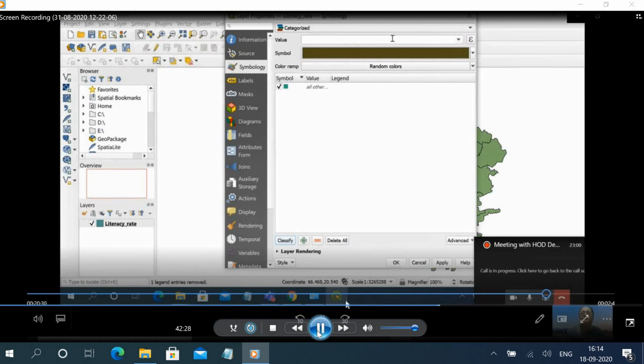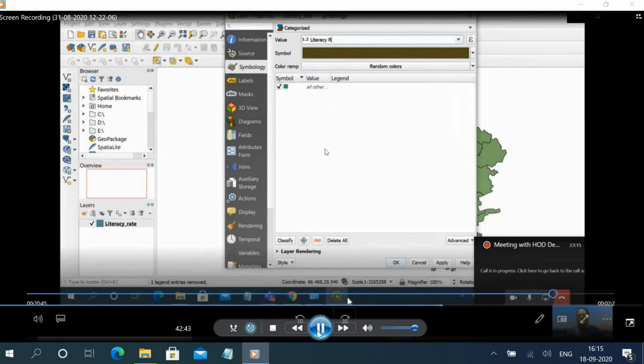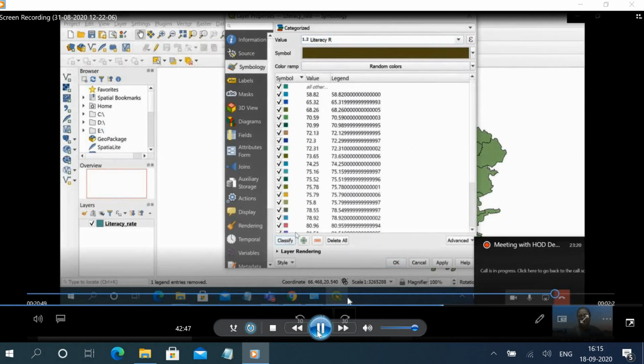But I think we have not given any value. So on which parameter do you want to classify? There are already parameters there. I want to classify this as a literacy rate. So this is a literacy rate where I want to classify. But now it is giving me so many classes.